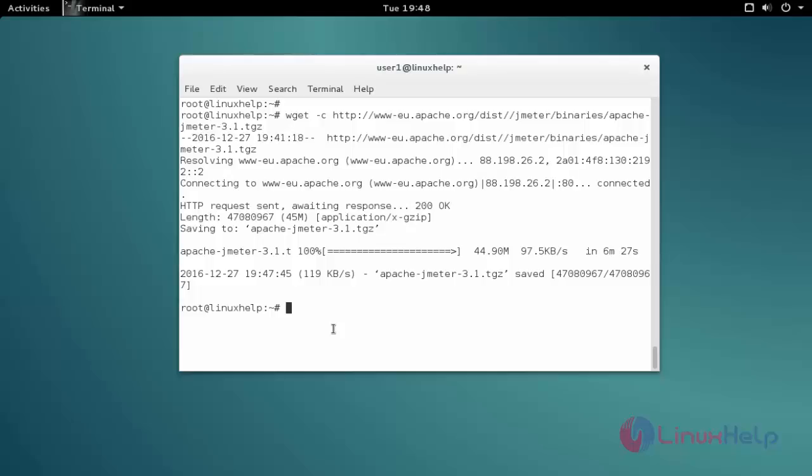The next you extract that file by using the tar command. Type tar hyphen zxf and the file name. Type the command, after that press enter. Now it's extracted. The next you move to the Apache JMeter bin directory by using the cd command.